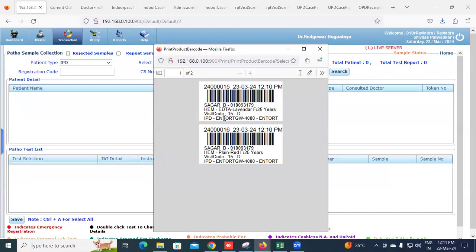So you can take a print of it in the barcode printer, and you can stick it to the test tube or that blood sample container. You will see the name of the test, and you will see the department-wise details also.